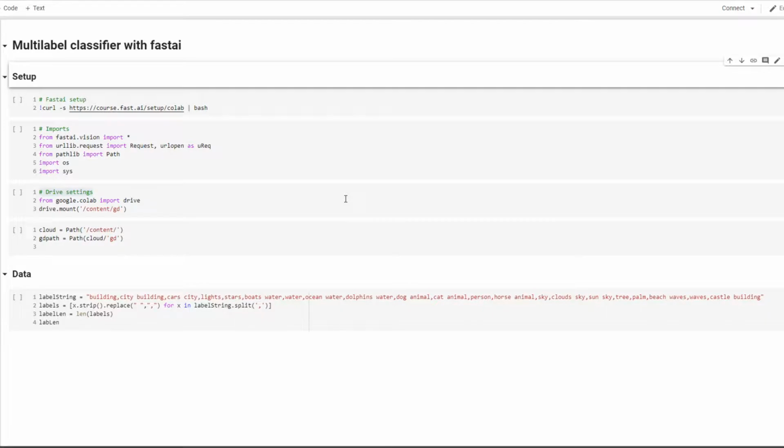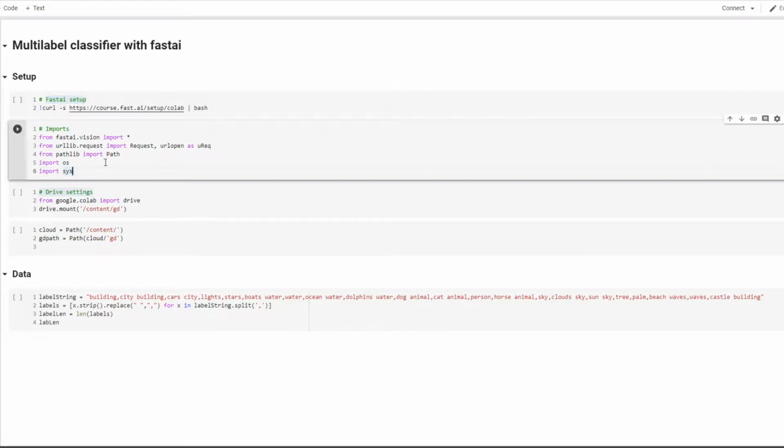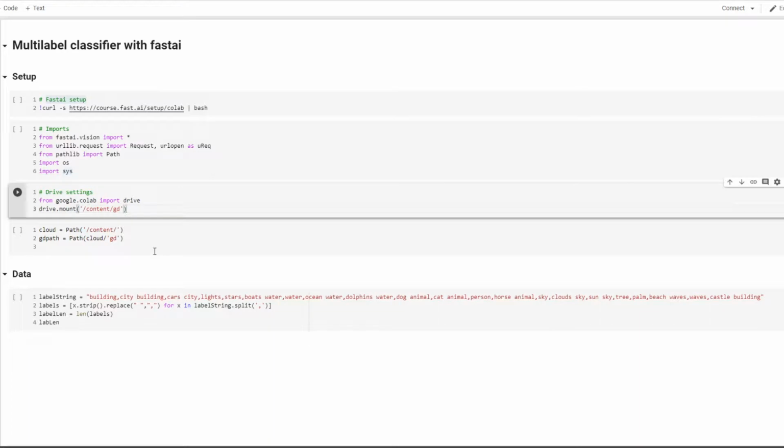Okay, we're going to use Colab for training the model. First we're going to set up the Fastai library. We're going to import the vision class of Fastai. We're going to use requests to fetch the images. Then if you want to save the URLs to Drive, we need to mount Drive to Colab.